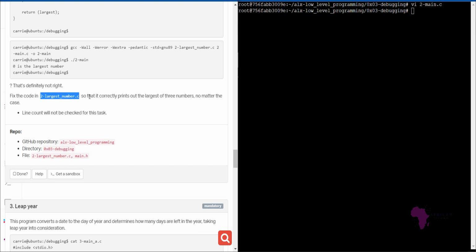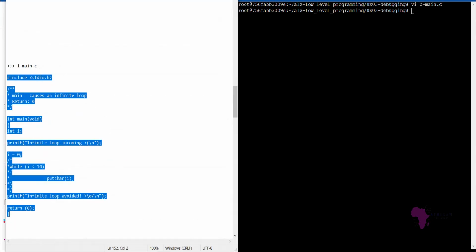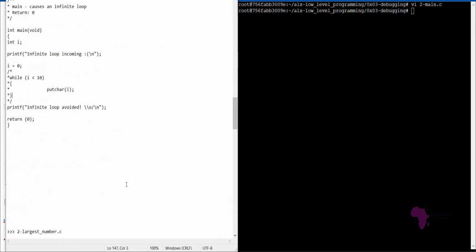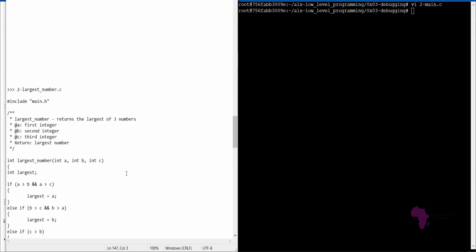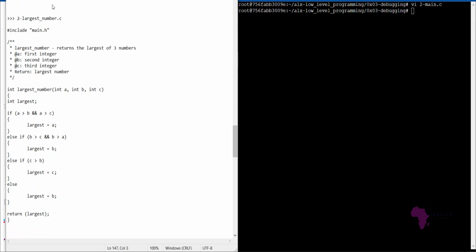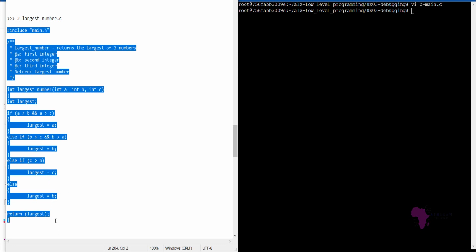So not just for this, but whatever values you give it next, it will give you the correct output. And here they're also telling us that the line count will not be checked for this specific task, so you can feel free to edit it as you wish. I had earlier done that, so let us look at our solution. Here we do have the same, but I have edited it to be more intuitive.